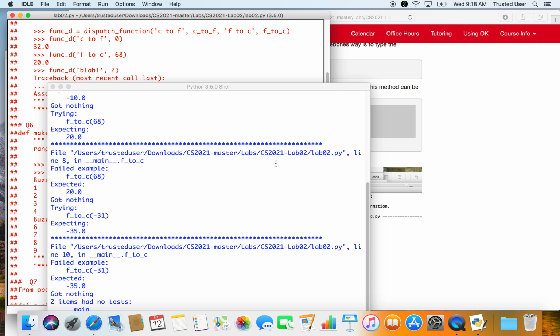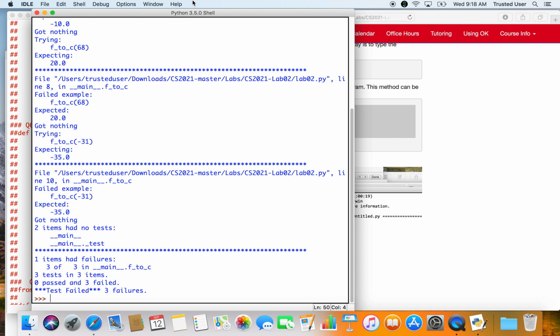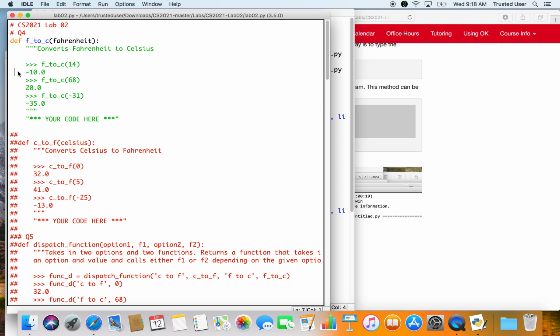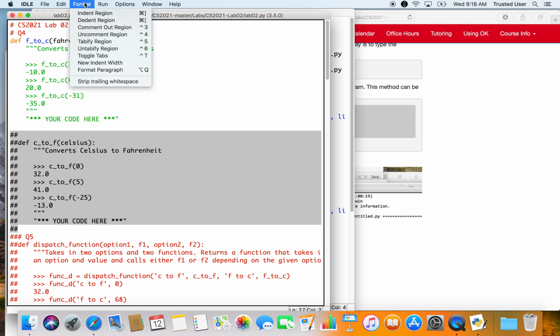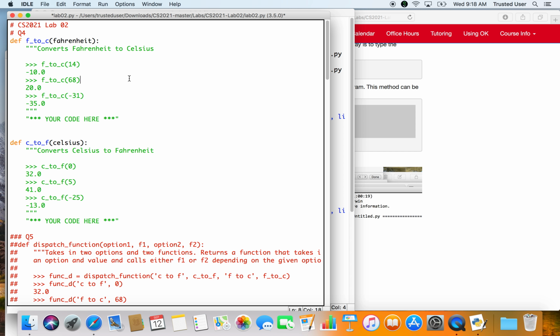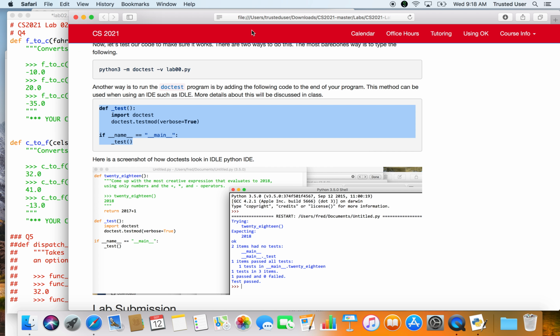And I have a bunch of failed tests. Okay, so let's see if we could pass the first test just to see what that looks like. So the way I've divided up the code is that we have comments that can be removed or inserted quite easily. I would just go to Format and I can uncomment that region.